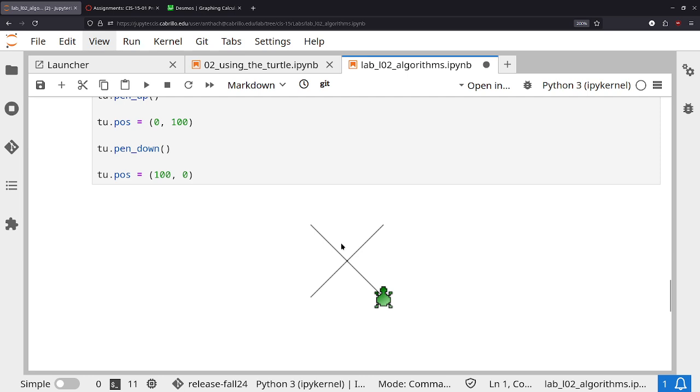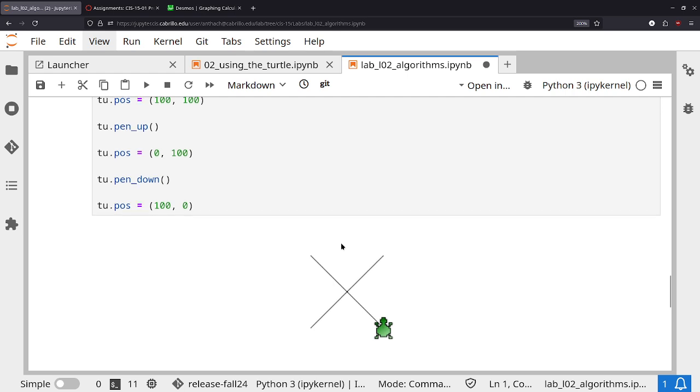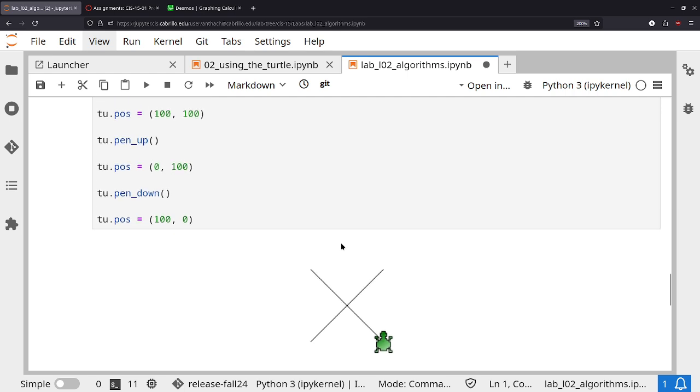Cool, there's a kind of an x. All right, once again, there are an infinite amount of approaches to do this. The whole goal of this cell was to practice absolute coordinates and picking up the pen, putting back down the turtle.